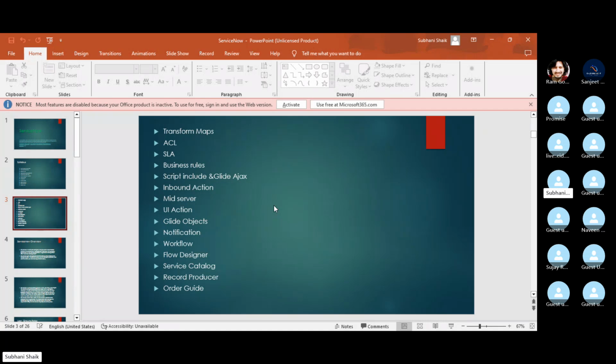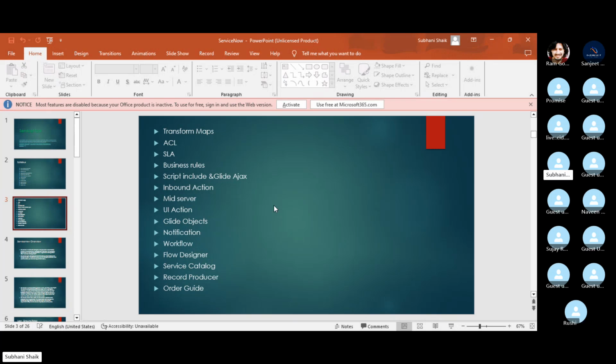Like we have SQL, so instead of SQL queries, we use business rules for database operations. Same for script includes. Once we have created a script include, we can use that code anywhere.